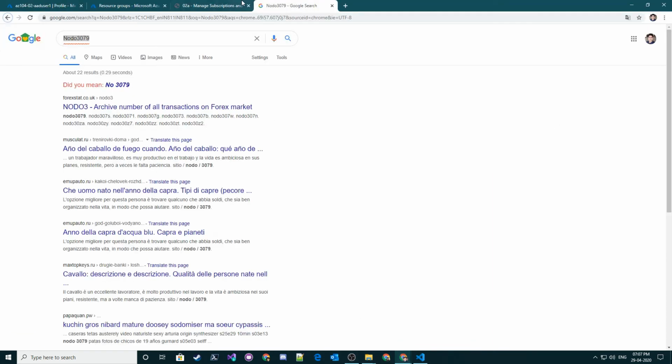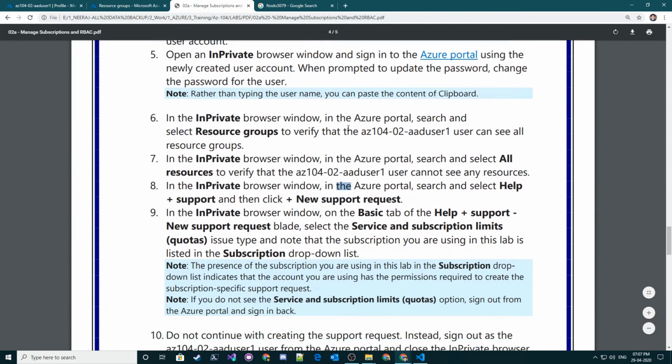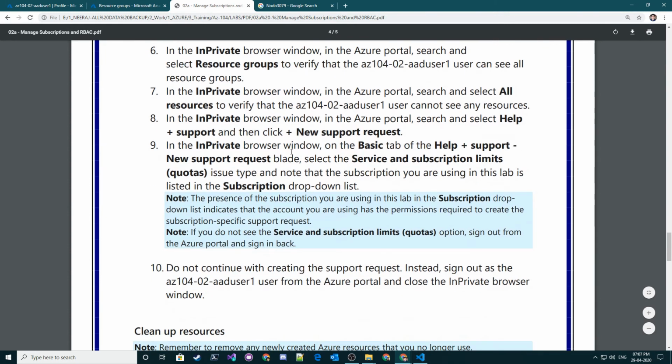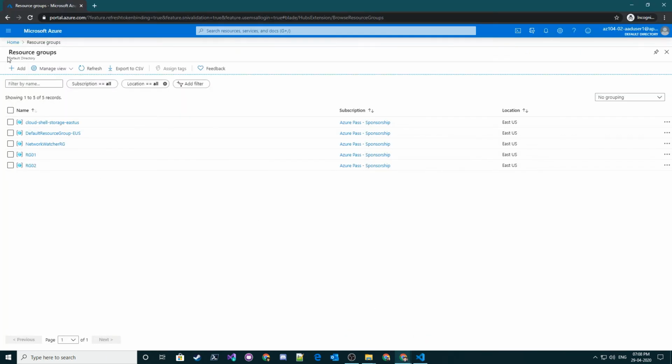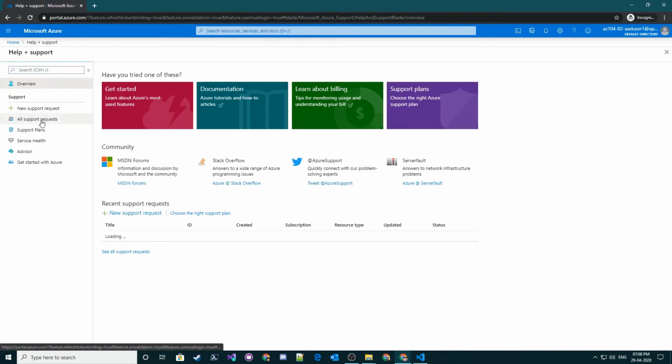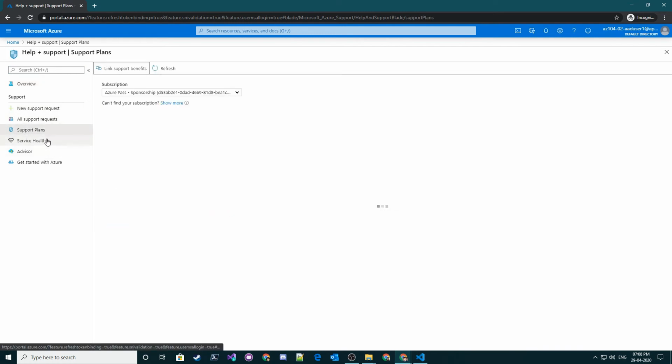Going back to our instructions, let's see if we missed something. Now we have verified that we cannot create a new resource group. Now we can see if we can create a new support request or not. We have to go to the help and support page, then go to service and subscription limit quotas, and see if this subscription is listed in the drop down list. If I go over here, help and support, support plans, this is the name of our subscription. It is visible to us over here.